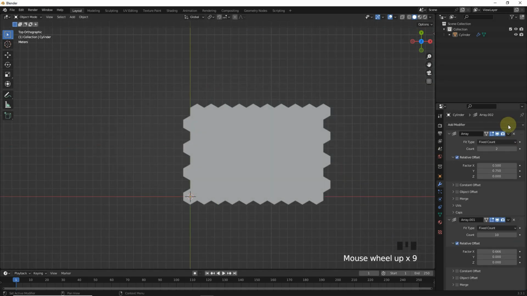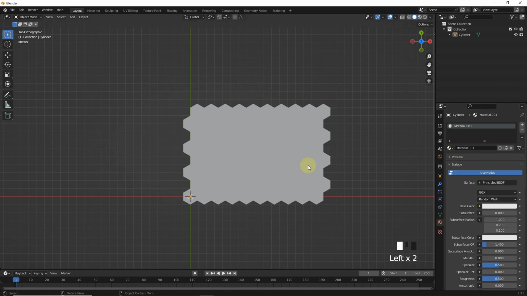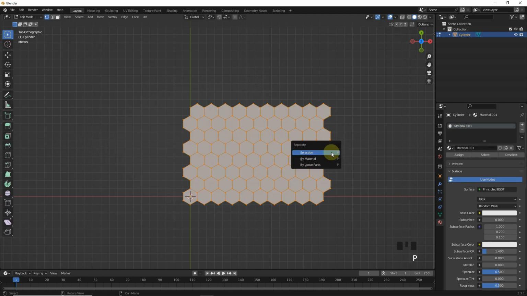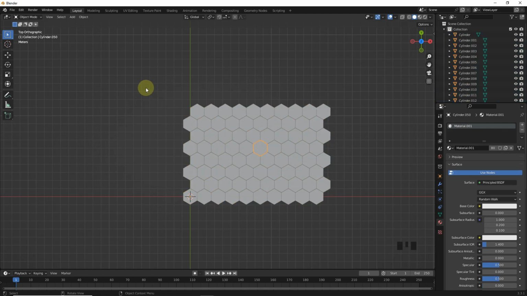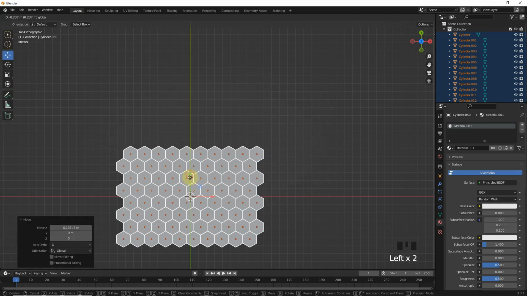After completing this process, apply all modifiers. Now assign this with new material. Now we need to separate these shapes from one object. So go to edit mode, select all, press P and choose by loose parts. After this, set their origin to geometry. After this, place these shapes to center of grid like this.